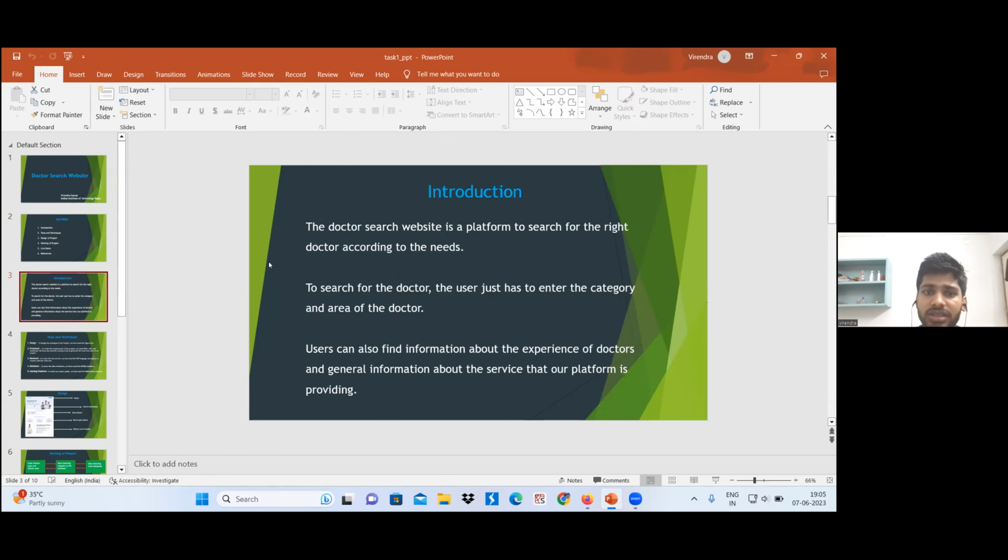So this is the intro part about the website. The Doctor Search website is a platform to search for the right doctor according to the needs. To search for the doctor, the user just has to enter the category and area of the doctor. Category means the type of disease he has, and he wants to consult with the doctor. And the user can also find information about the experience of doctors and general information about the service that our platform is providing. I have added a database so that the user can find more information about the doctors.